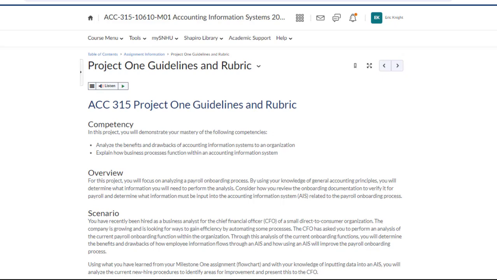Hello, Accounting 315 students. This is an overview of the assignment for Module 4, the Project 1 Guidelines and Rubrics. This is worth 250 points.